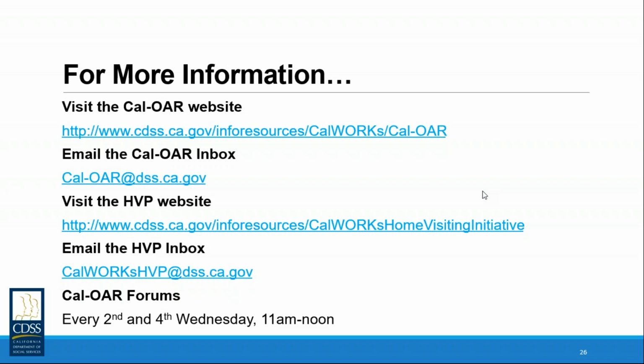Will CalWIN be providing the data to CDSS or county staff? The consortia will be providing the data to CDSS, the individual level data. I don't know if Jinko or Joel, you want to add anything to that? Just that as part of the Cal-OAR data files, the HVI data elements will be included in those. Yep, so it will be included when SAWS begins transmission of the Cal-OAR data files in a couple months here.